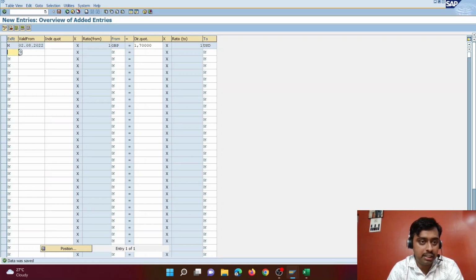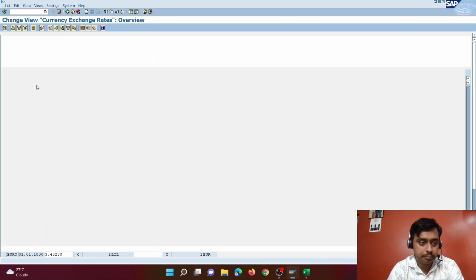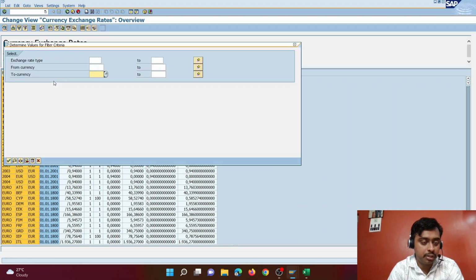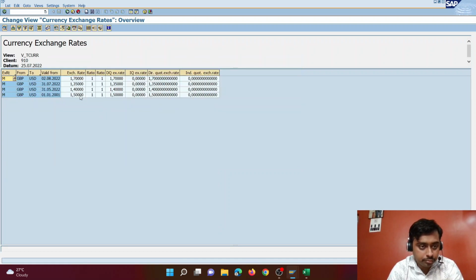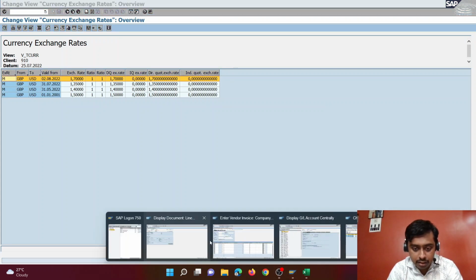Now let me quickly check the GBP values in one screen. So I'll put a filter. My exchange type is M, foreign currency, from is GBP and to is USD. Okay, perfect. So when I make the payment, my payment will take this exchange rate, 1.7. So let me quickly pay this customer.